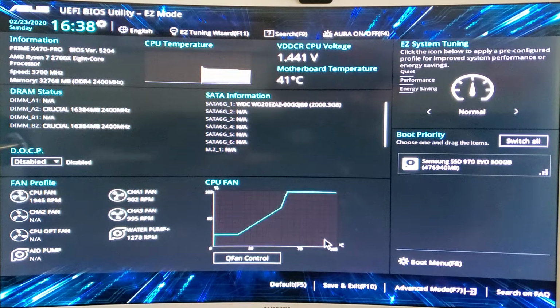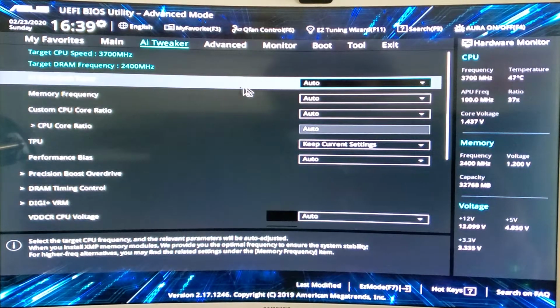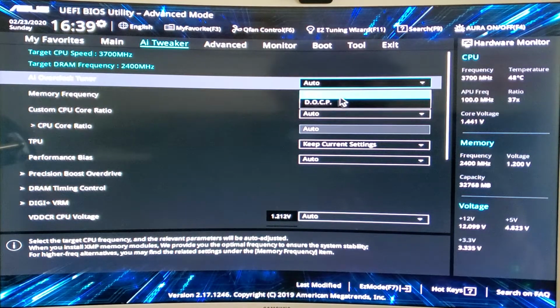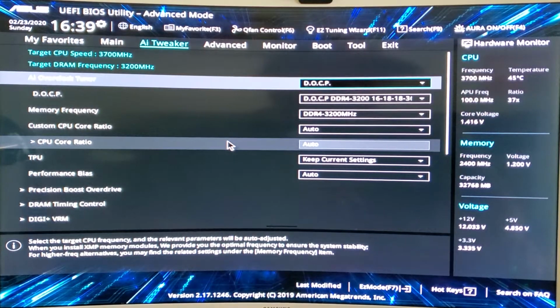So after you built your rig, you downloaded all your drivers and all your Windows updates and all that, go back to your BIOS. This is the first thing I would do. I would go straight to advanced mode, go to the AI Tweaker, and enable your XMP or the DOCP in this BIOS. You can see that's a correct one, 3200 on my 2x16 RAM sticks. So that's the first thing I would do.